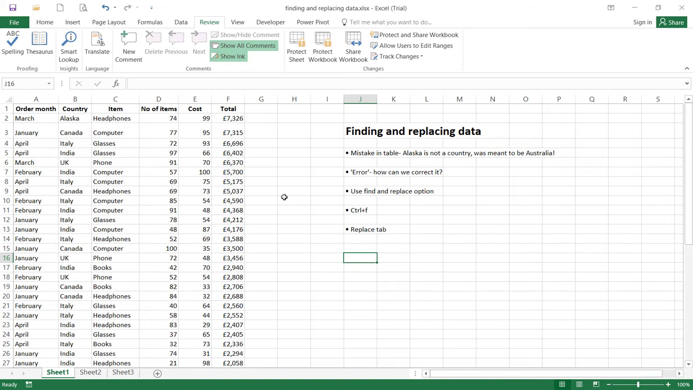Okay, so just to look at our table, which is basically containing some sample sales data, you can see that we've got order month, country, item, number of items, cost, and total. However, there's a mistake in this table. Under country, we've got Alaska. Now, the person who made this table basically mistyped this. It was supposed to be Australia, because as we know, Alaska is a state.